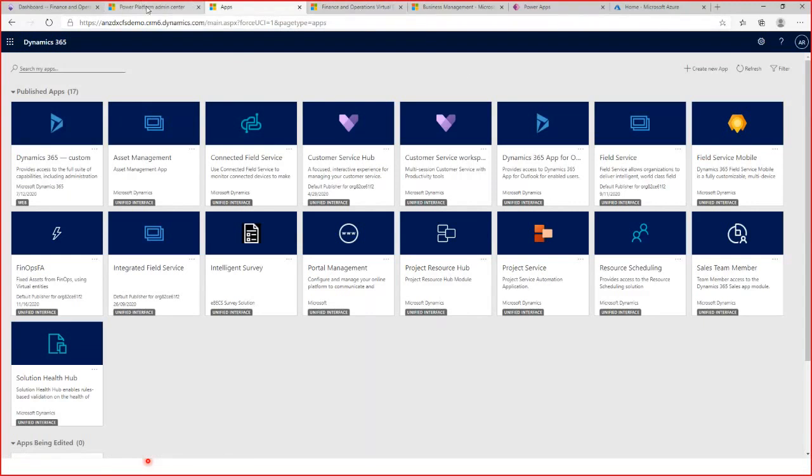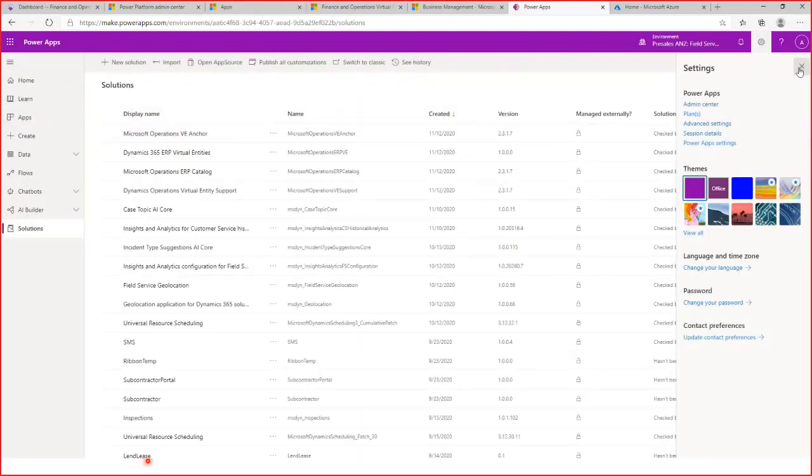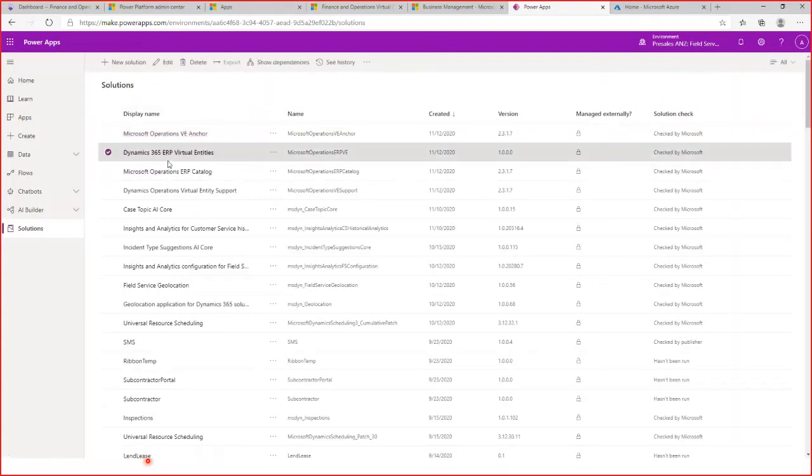What you have to do first, the first part of the step, is if we go back to the environment here. So that's my environment. This is from my CDS environment. What we have to do is go to this particular solution and install that solution back into that environment.